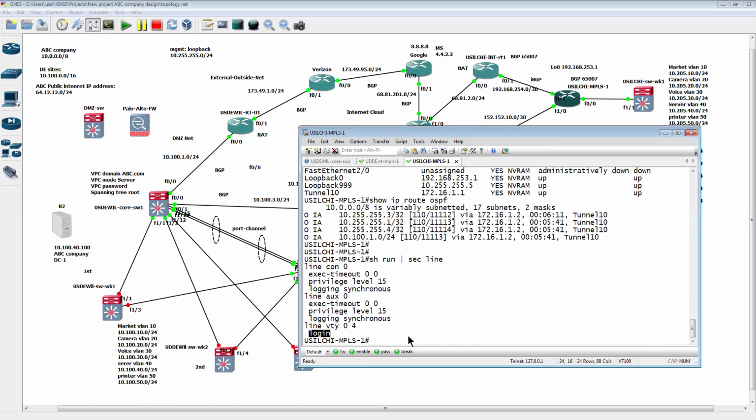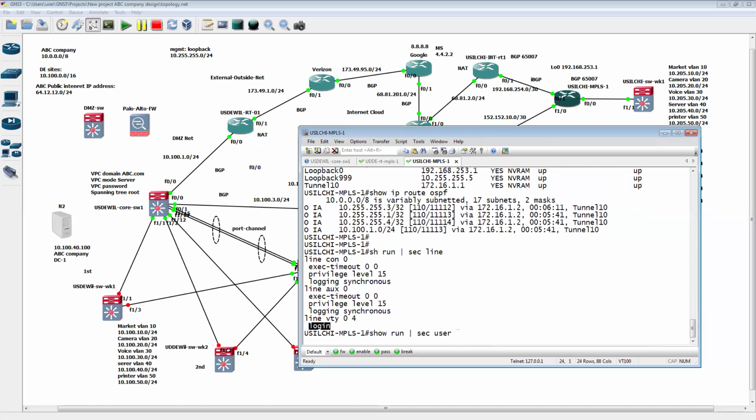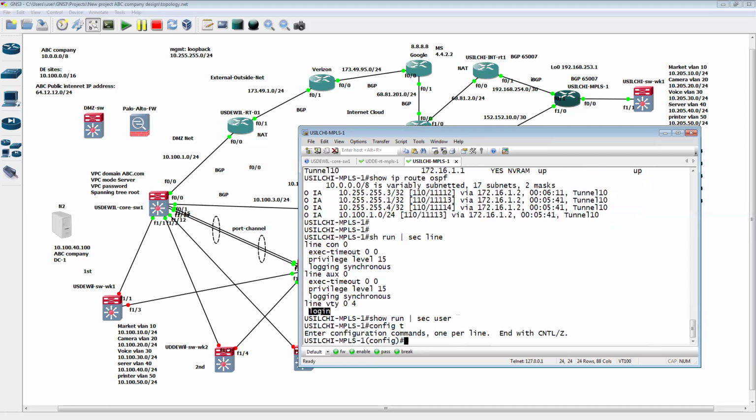Do we have a user's interface in here? So let's see here, show run section username. We don't have anything. Okay, so maybe that's why it rejects. Maybe we don't have any user's interface. So let's do it quickly in here.